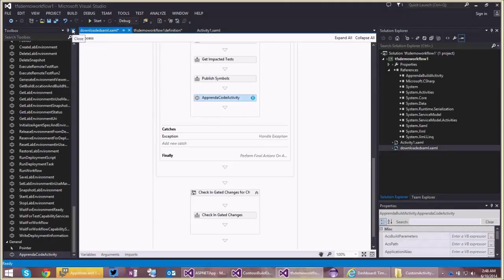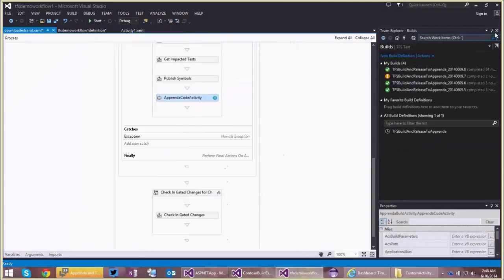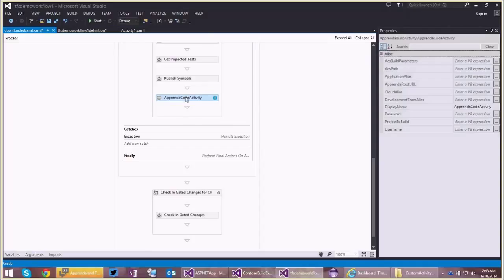So close some of these windows here so we can make this bigger. Now this code activity has a few properties that are of very big importance. When we coded that activity at Apprenda, we entered a set of parameters, 8 to be exact, that allow us to identify the application you're building in TFS and map it to an application in Apprenda. You can see these parameters here on the right.